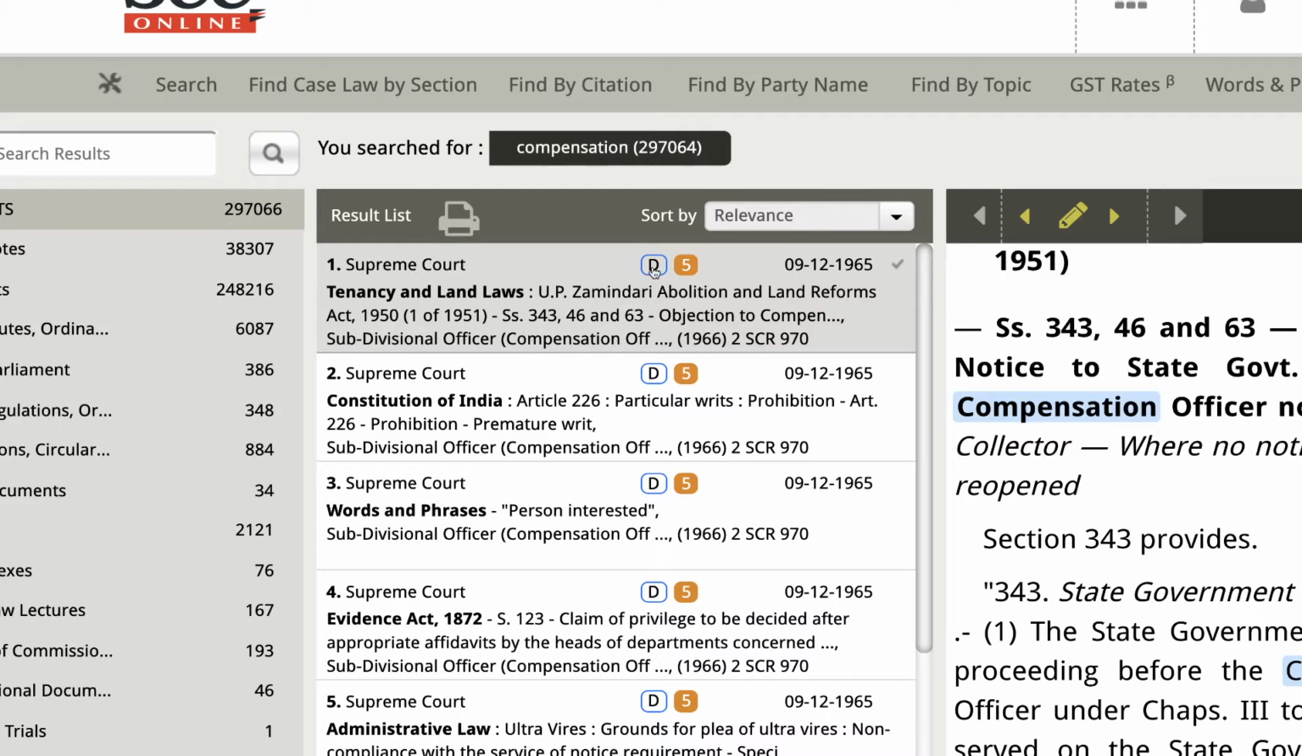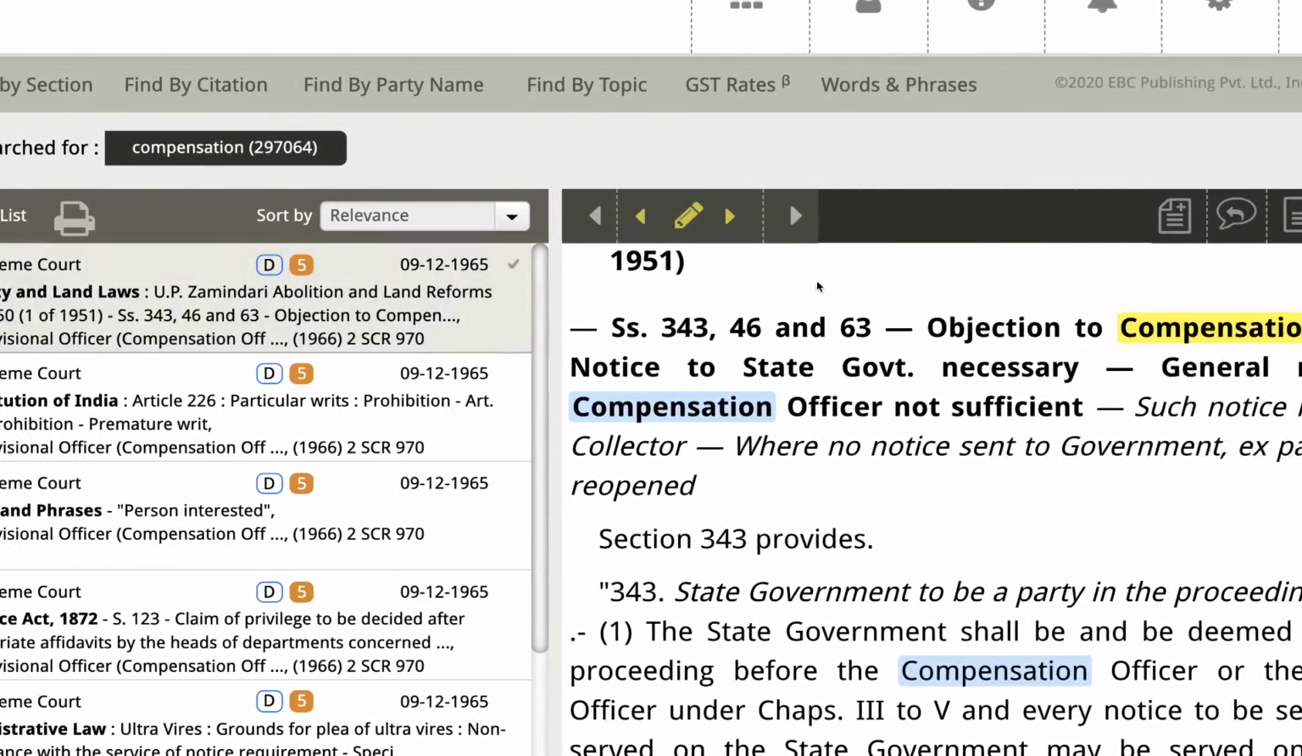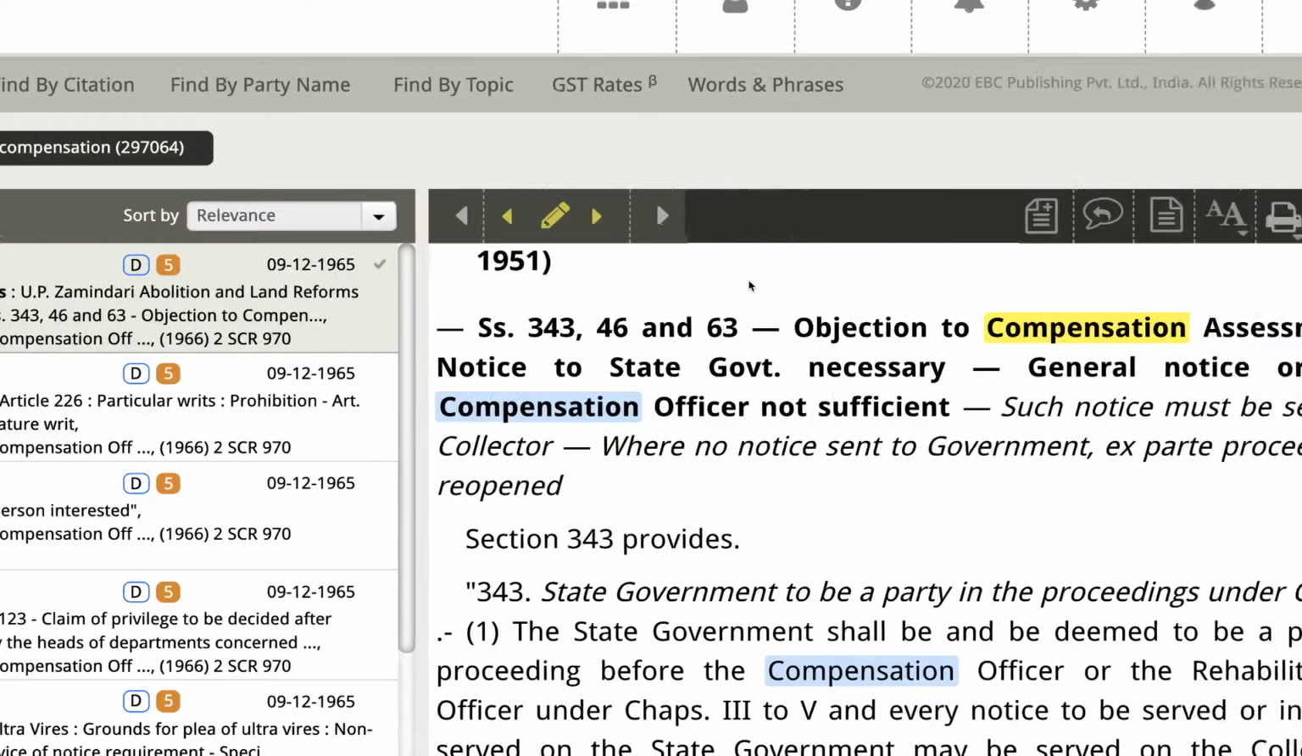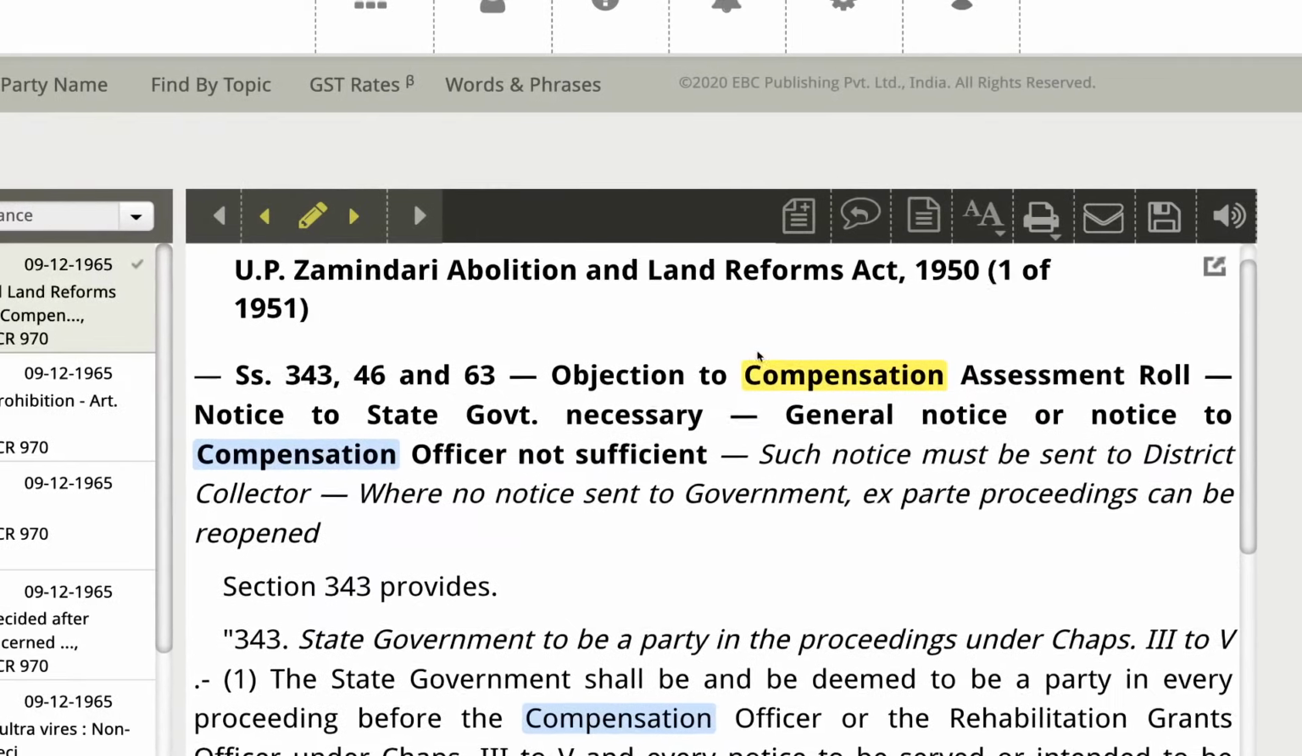D signifies it's a digest note, and 5 signifies the quorum strength. This, the date, is the decision date, the day the case was decided. And once you go further down, anything that's selected in the second column gets displayed in the third column.